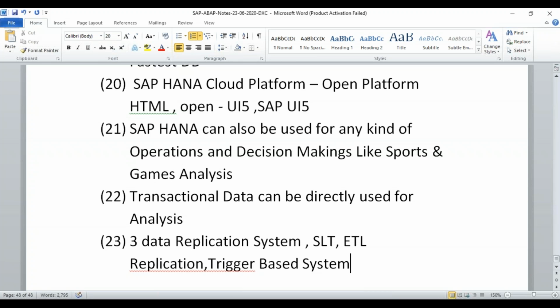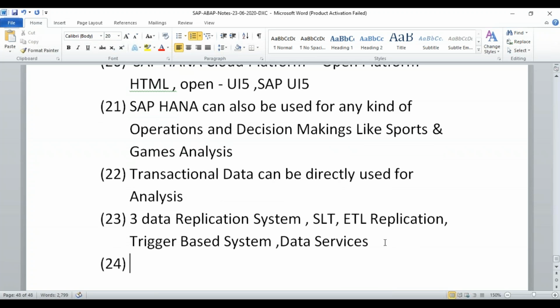So to replicate the data, these are the various techniques that we have, and we also have something called Data Services (DS). Data Services is also one method wherein we can replicate the data. Okay, excellent. Yeah, next.